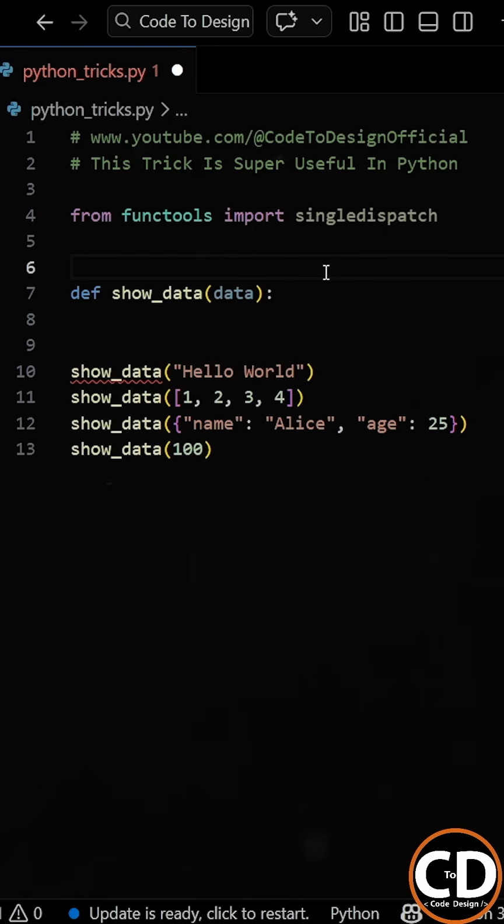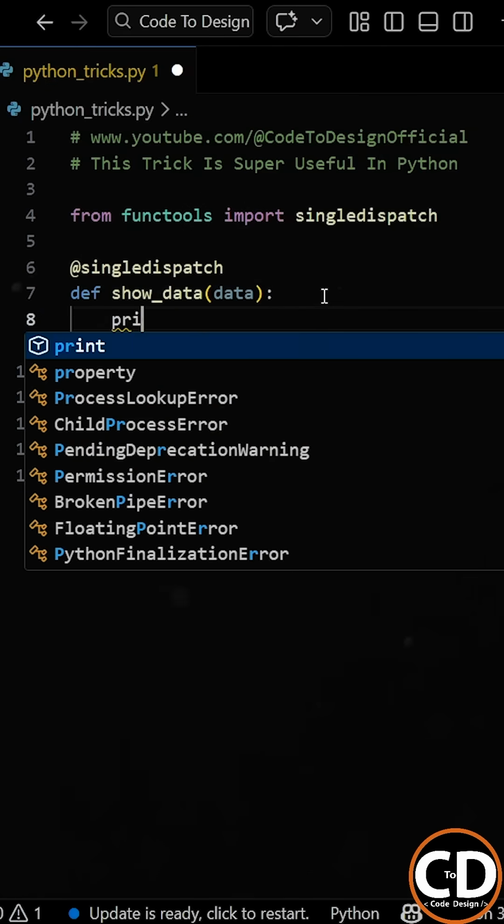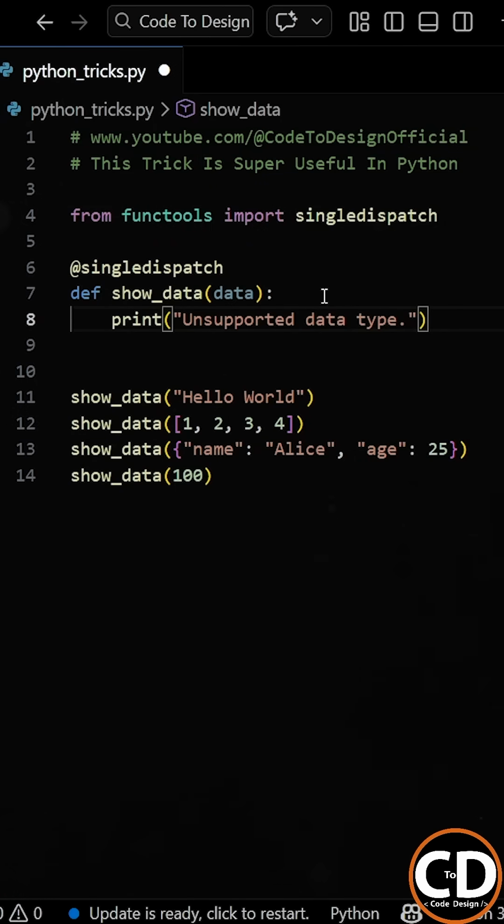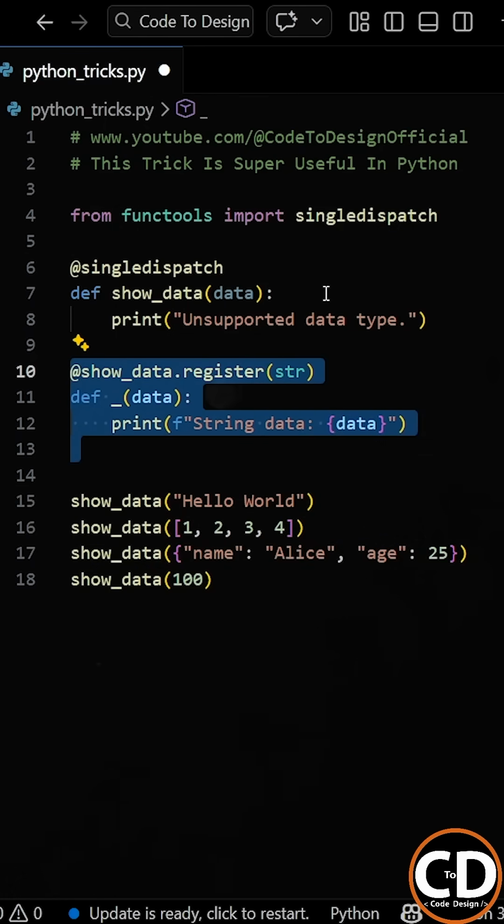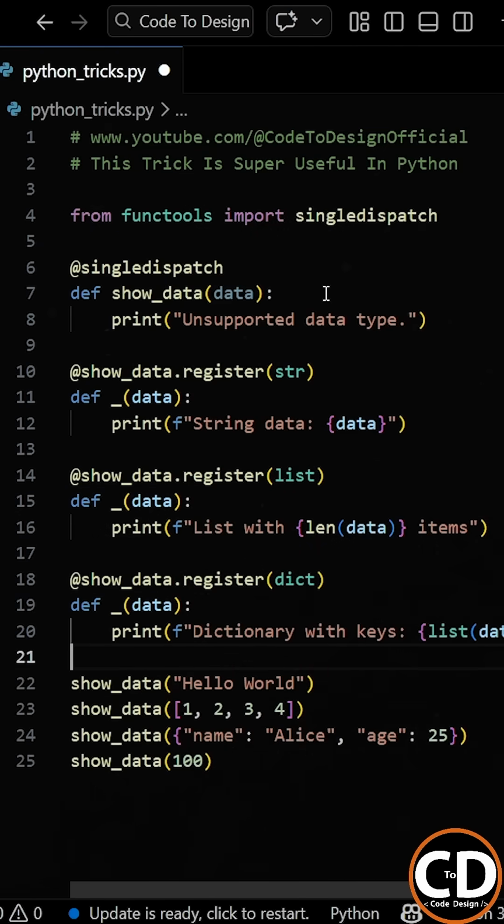So now we will add the @singledispatch decorator above the showData function. Now this base function acts as the default behavior for unsupported types. Now the cool part is that instead of adding multiple if conditions inside the function, we can register a separate implementation for different types. For example, we can write @showData.register to define a function that handles strings, then another one to handle lists, and another for dictionaries.